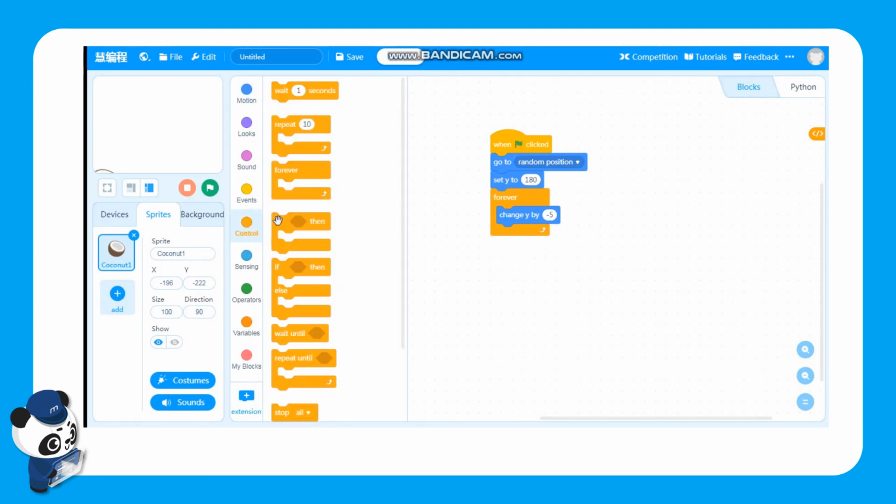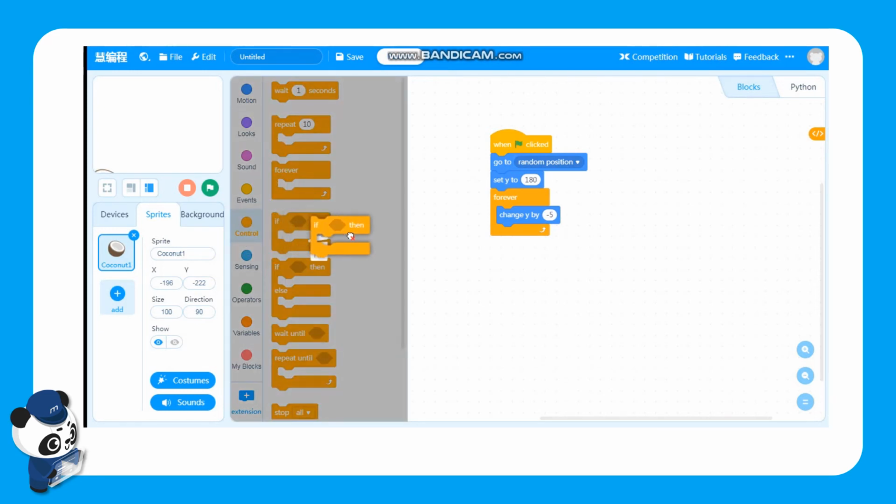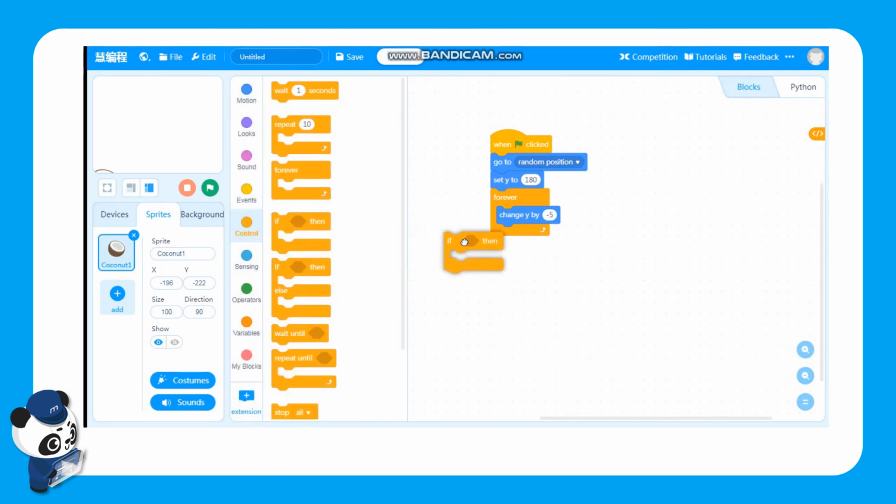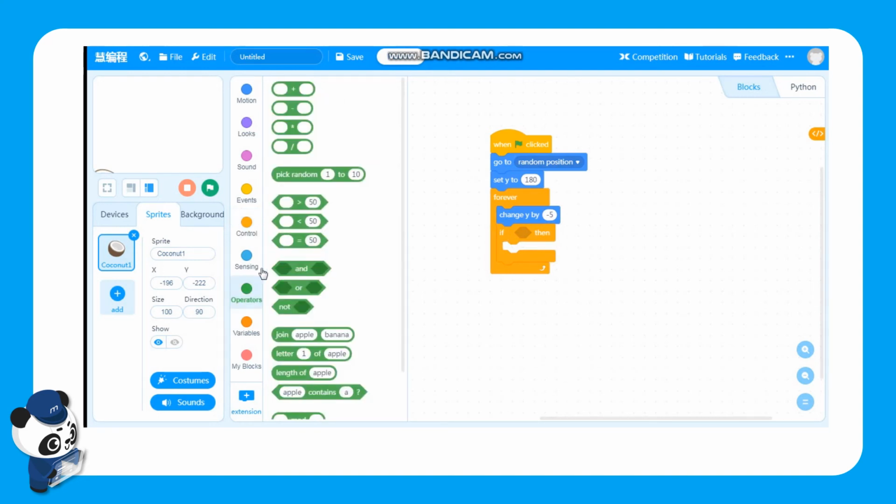Step 1. Select the if-then statement from the control item and embed it in the forever loop. Step 2. Select the less than 50 block from the operator's icon and change the value 50 to -170.